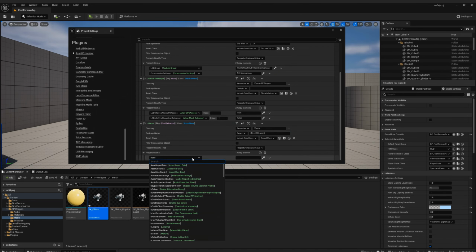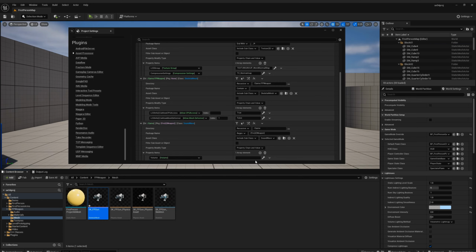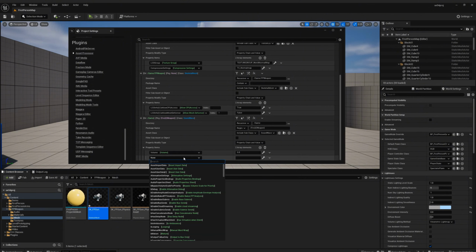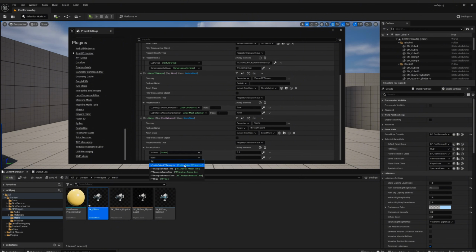We'll apply two standard properties. 1. Volume, set to 0.8, to reduce loudness uniformly. 2. Enable baked FFT analysis, set to true to enable frequency analysis.